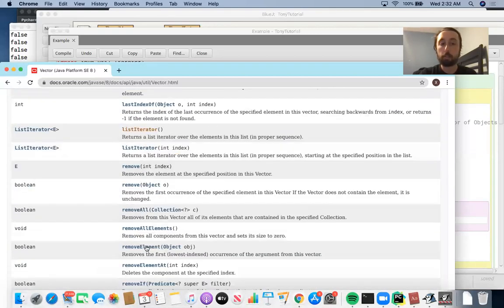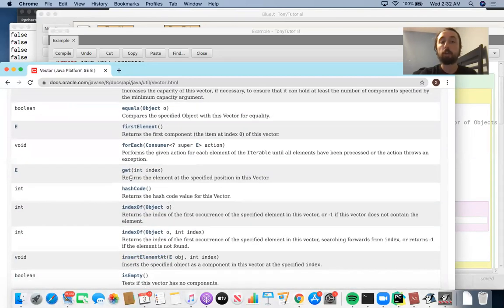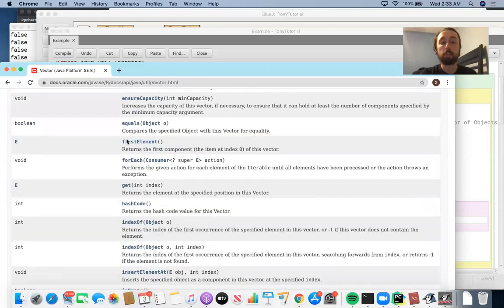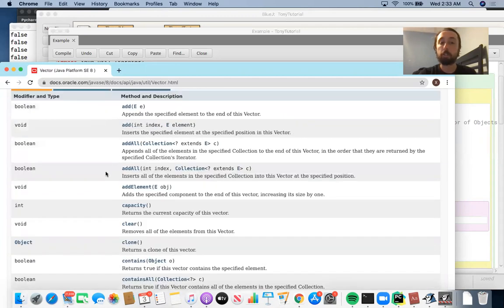In fact, it's probably the exact same set: all the same remove methods, and you can call .get of a particular index position, and you can see if your vector contains an element. We talked about array list contains of X, which returns true if X is in the array list. Same thing with linked list, and same thing with vectors here.